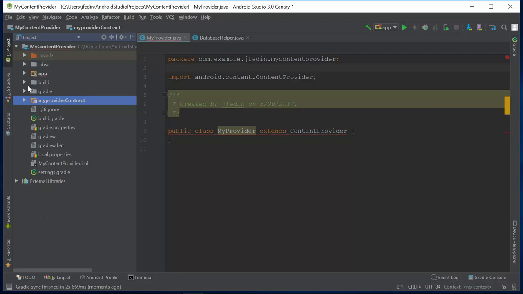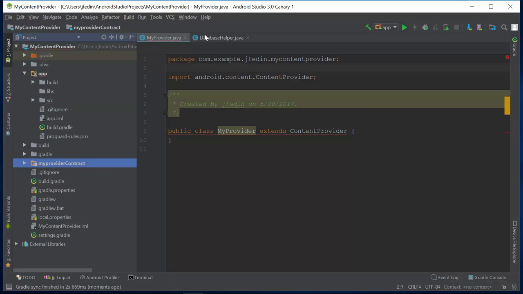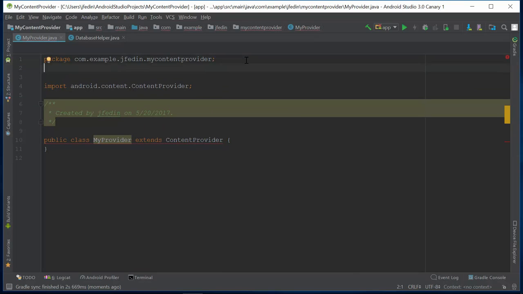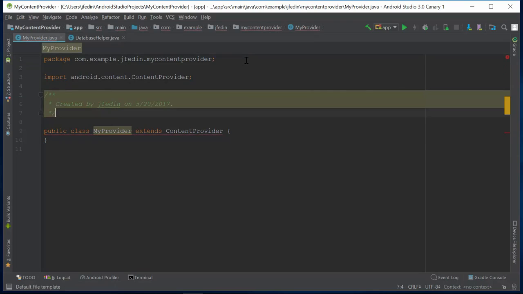So now, if we go back to our app, and we go back to our My Provider class right here, we can import this package. Or better yet, it can import automatically for us when we try to use it. So we know that the name of the class is My Provider Contract. So if we say My Provider Contract, and then we say .authority, we should be able to import that.